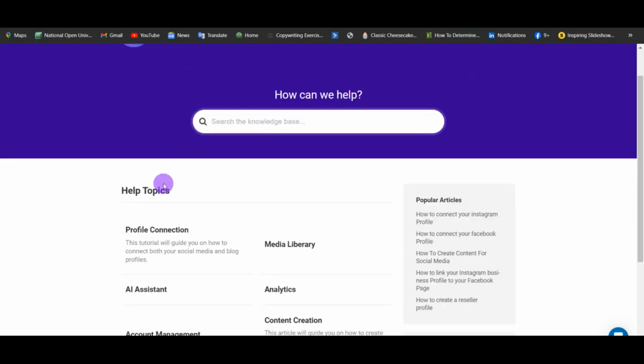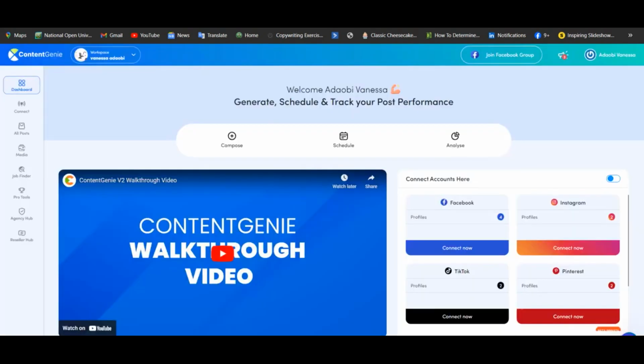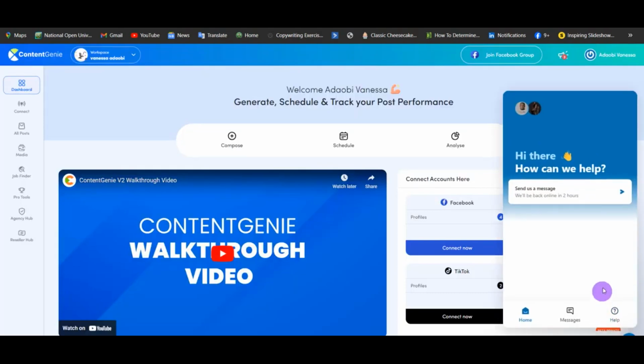Need help? We have a dedicated help section that provides all the tutorial guides you need to maximize ContentGenie. If you're stuck or you need our assistance, simply click on the live chat icon and we'll get to you immediately. We're just a click away.